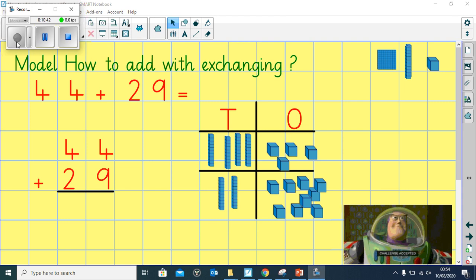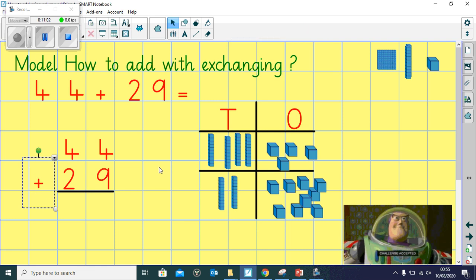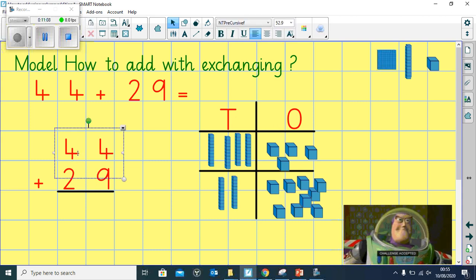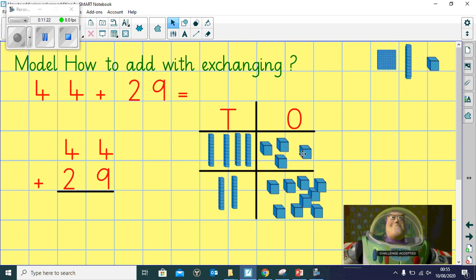So again, I set my calculation out into a column. My larger number goes on top, my smaller number goes underneath, and I represent my operation using the correct symbol, which here is the addition sign. I've got my place value grid ready. I have made my first number, which is 44, and inserted each of the digits into the correct place value column upon my grid.